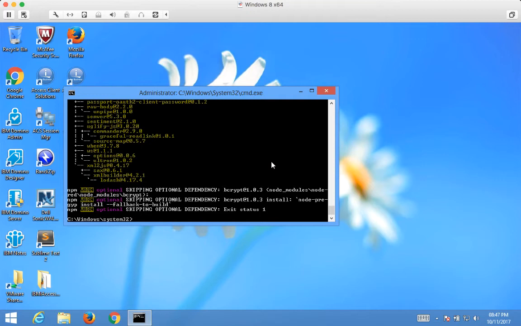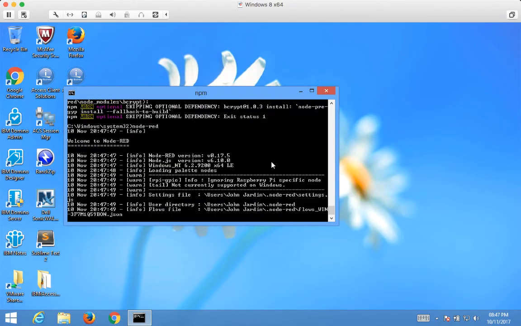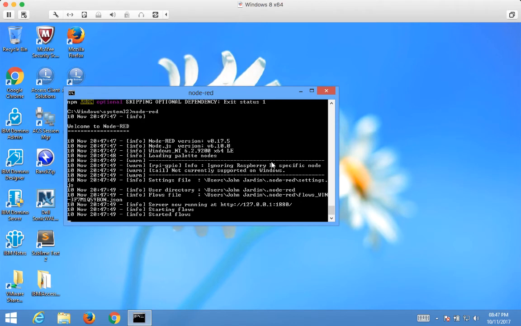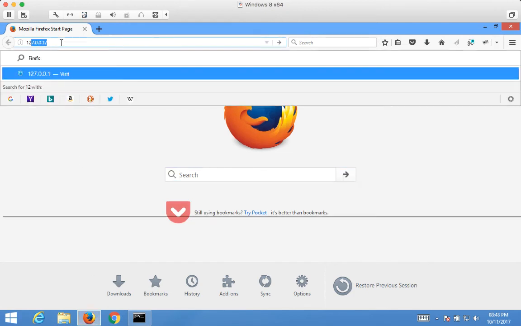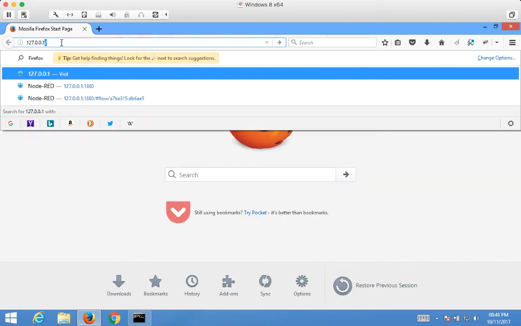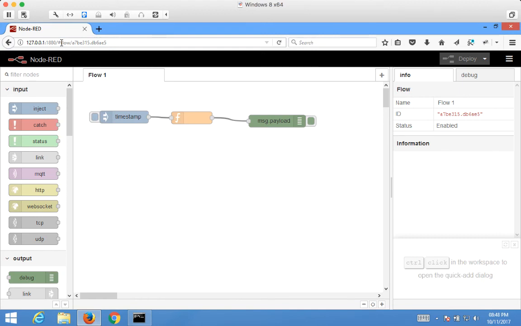So if everything did install successfully, it should be as easy as just typing in node-red, hitting enter, and that should start up our runtime. So according to all of this, we're good to go. It says server now running at this IP address and port, so we can go and open up a browser, and let's go and type 127.0.0.1:1880, hit enter, and there's our NodeRED environment running.